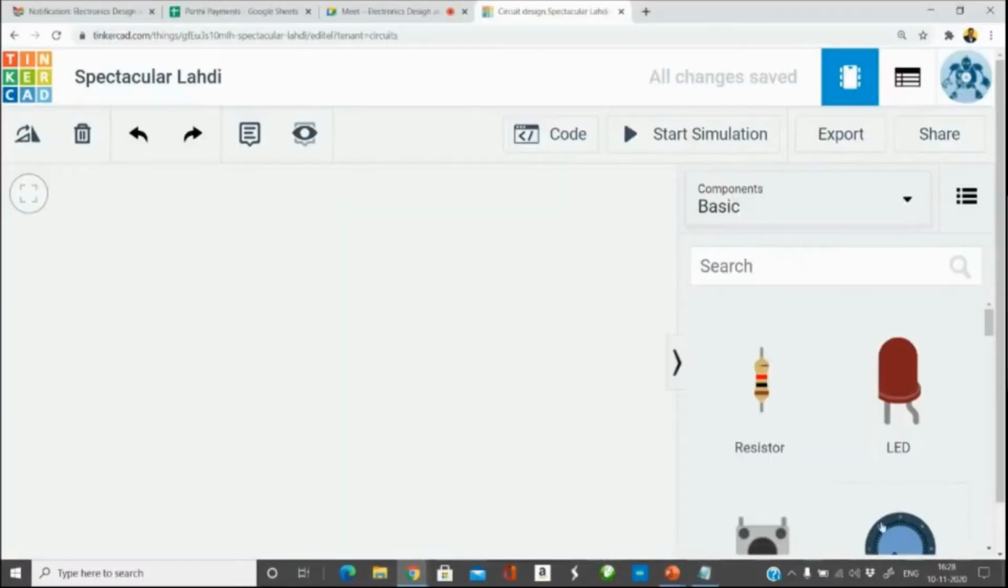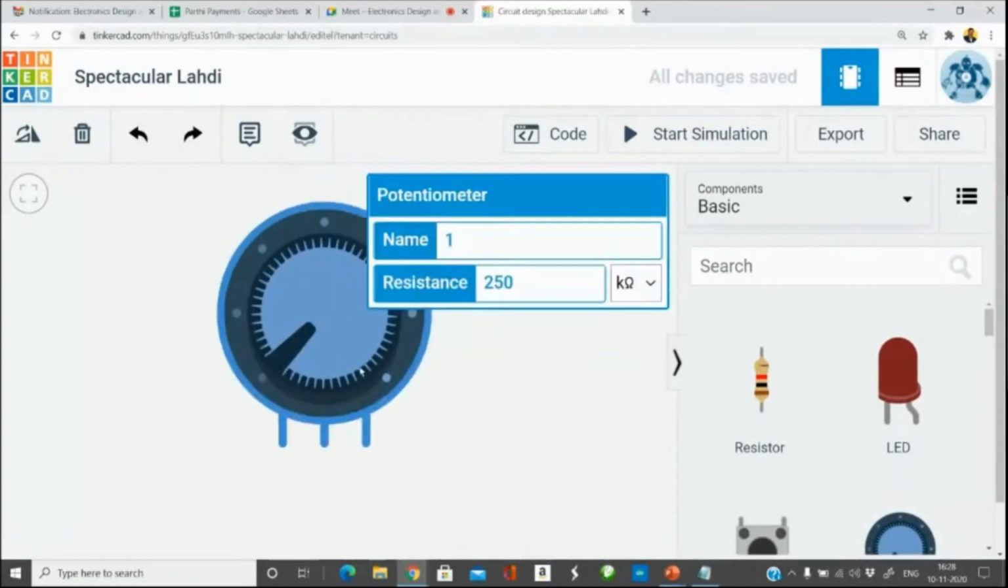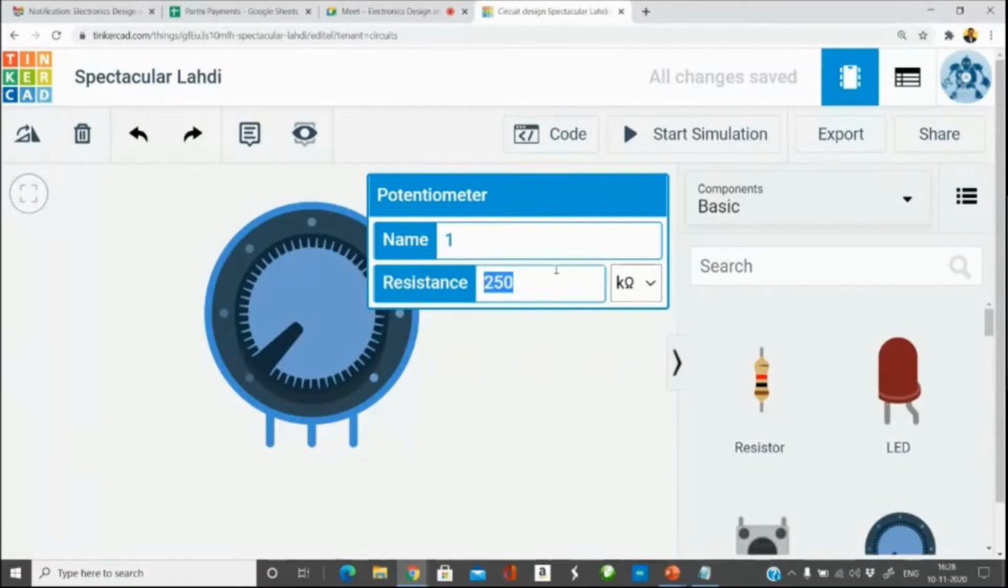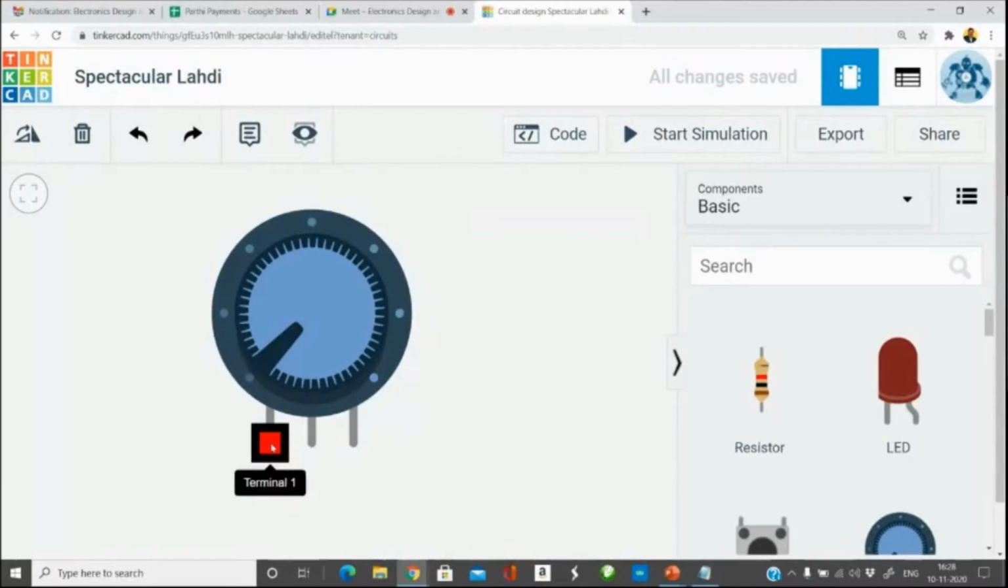Let us first understand how the potentiometer works. A potentiometer is a variable resistor. Just like any other resistor, it has some value. Let us say I fix 10 kilo ohm. So this has three terminals, terminal 1, terminal 2, and the wiper terminal, or the middle terminal. This is where the variable voltage is tapped.